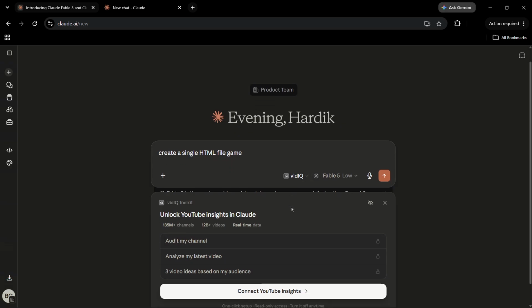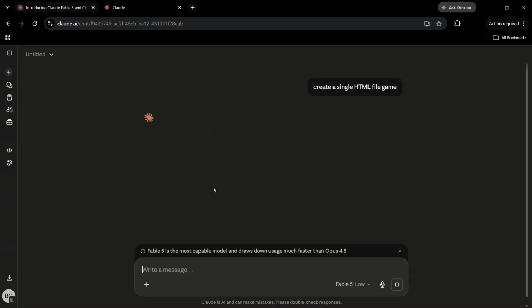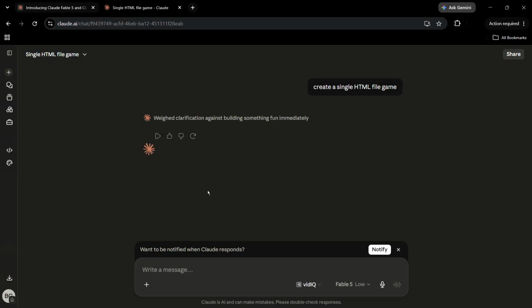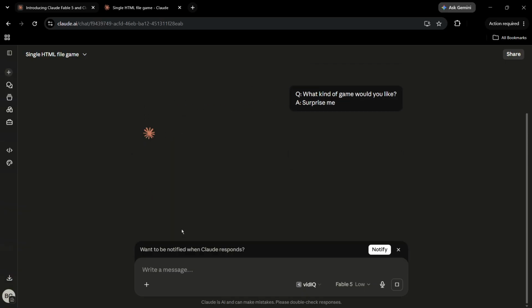Apart from that, you can also see I have this vidIQ tool, which I don't know why it is visible here, but let's ignore that. So currently I've set it on Fable 5 low, and you can see it says Fable 5 is the most capable model. Let's give it the prompt and see what it actually builds. It asks me what kind of game I would like: arcade, puzzle, platformer, or surprise me. I'm gonna choose the surprise me option.